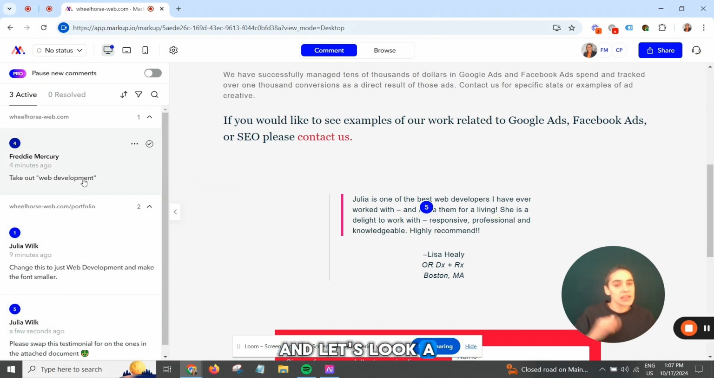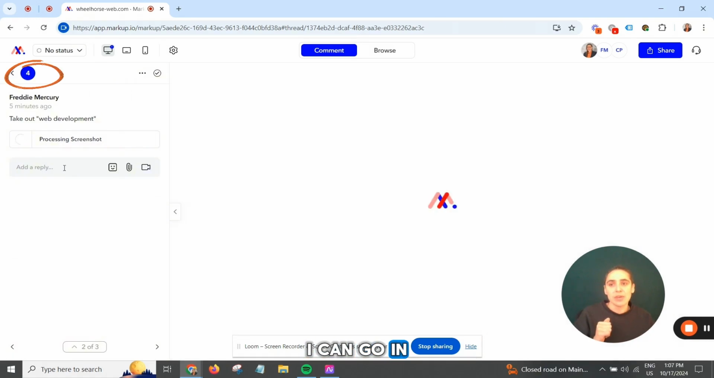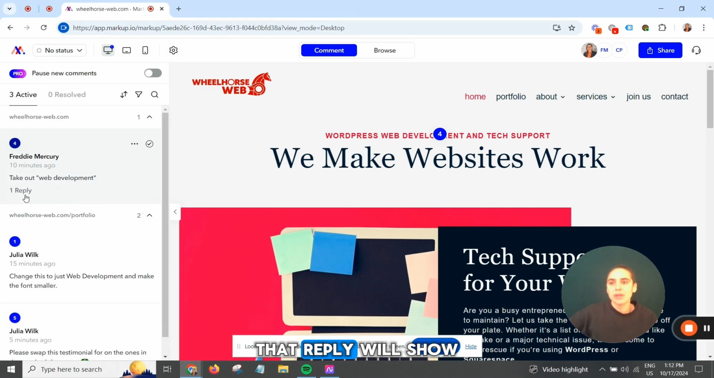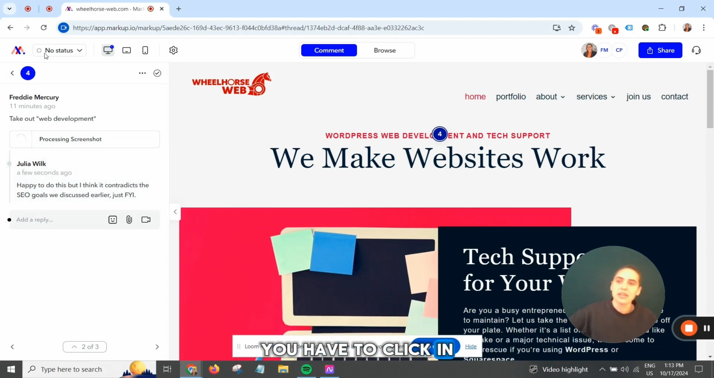And let's look a little bit more at what we can do over here. So once you've put your comments in, I can go in. When I click it, it's going to take me to the page where that comment was left, which is really nice. There's going to be a screenshot for every comment, which is lovely. And I can reply right here. That reply will show up here in the reply count so people can see that there is a reply. You have to click in and then we can have this whole conversation here, which is really nice.